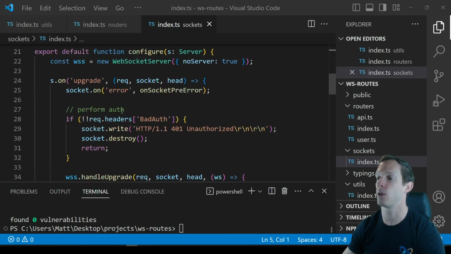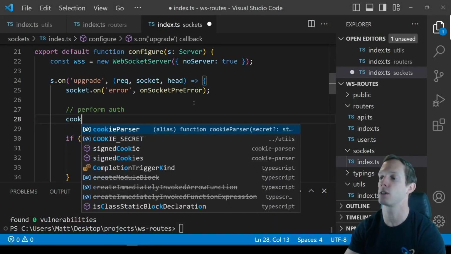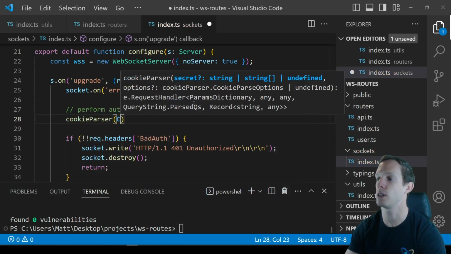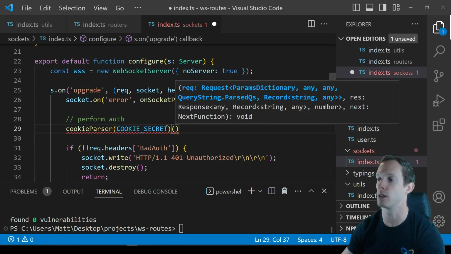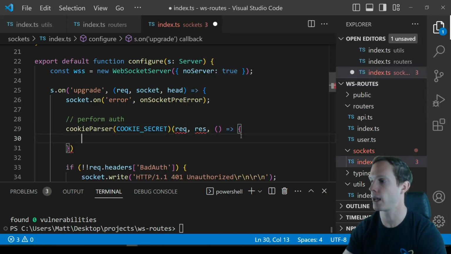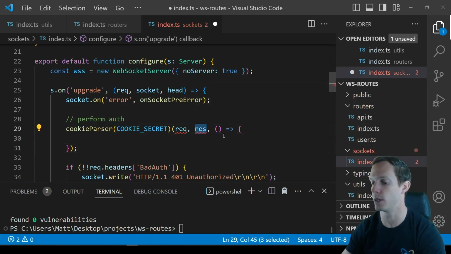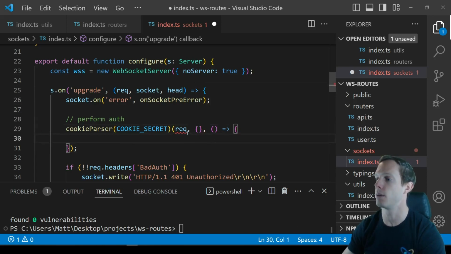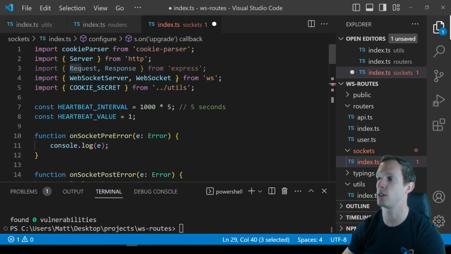So basically we already have our area here where we want to be performing auth. First things first, we're going to parse the cookies with our cookie secret. And this actually returns a function because it is middleware. So this is where we want to pass in our req, res, and next, but we don't have req or res, right? So we're going to be spoofing the response. We're just going to pass in an object here. And for the request, this is actually an incoming message from our HTTP package. So that's the interface from HTTP.